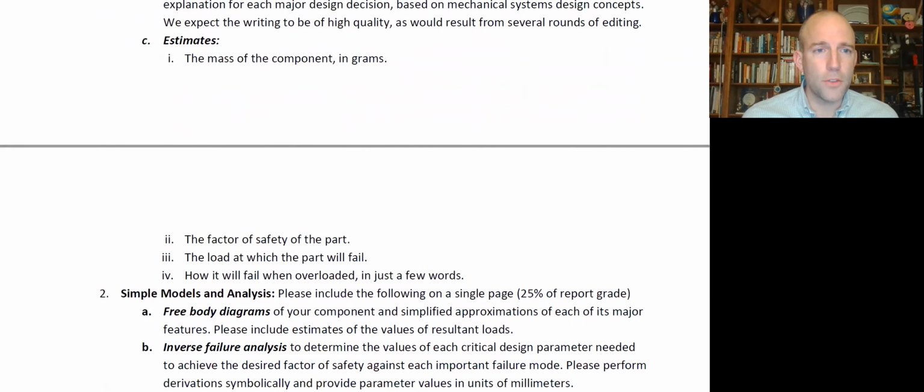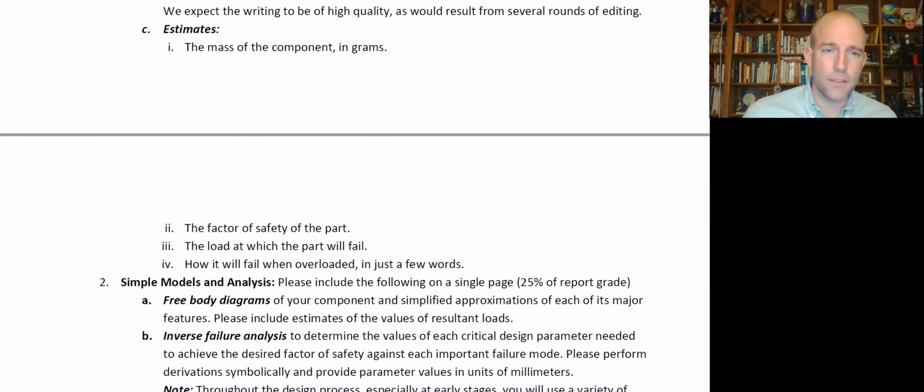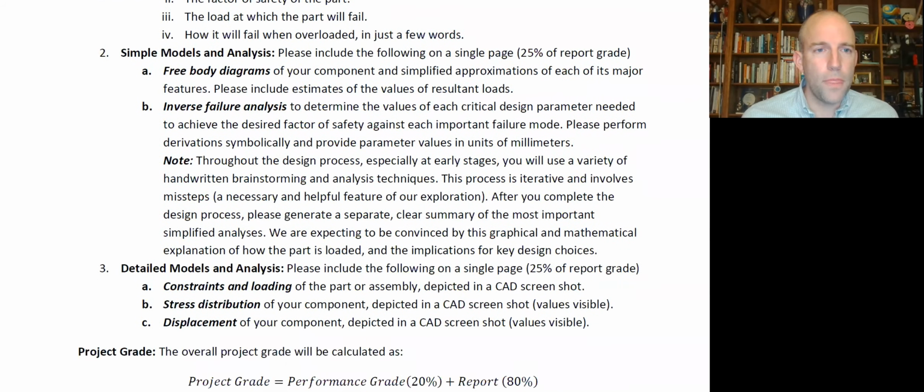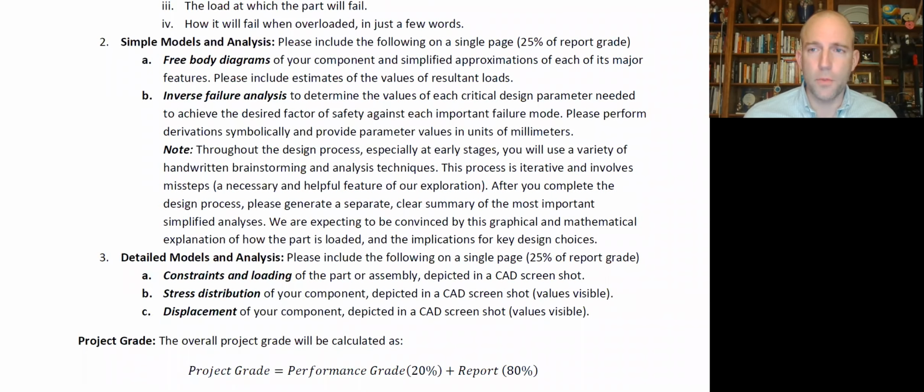On that summary page, you'll also include some estimates of what the component mass should be based on your computer model, the factor of safety of the component, the load at which you expect it to fail, and how you expect it to fail when overloaded. Like, oh, this part will fracture or something like that. The next page will include your simple models and analysis.